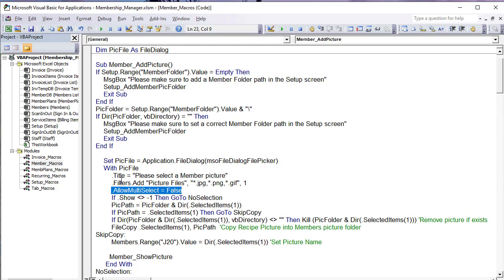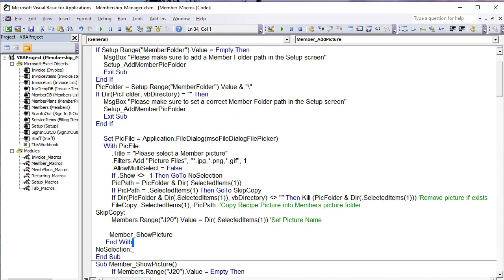If they cancel out of it, the .show is going to be something other than -1. So in that case, we're going to go to no selection. It's going to skip everything else. However, if they have selected a file, what I want to do is extract that and place it inside a path.